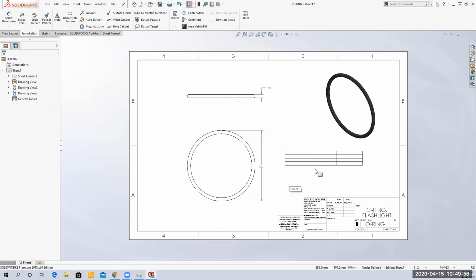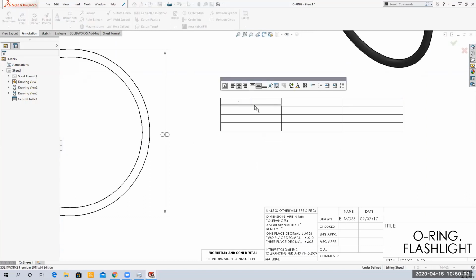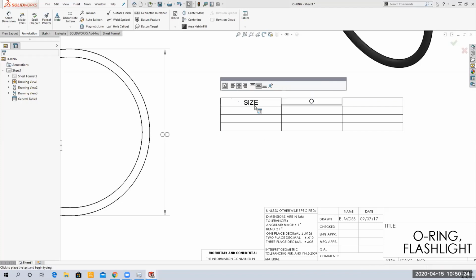There's my table. Okay, and my header's going to be, and this is where you don't need Excel. So you could just create your O-ring if you don't have Excel and can't create the configurations, and use the general table, because the general table isn't linked to anything. It's not using Excel. Okay, and so this is the size. This is the OD, and this is the thickness.